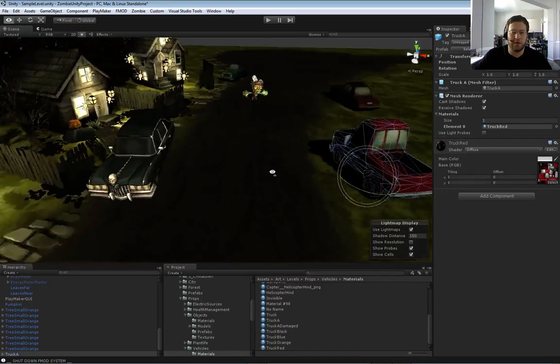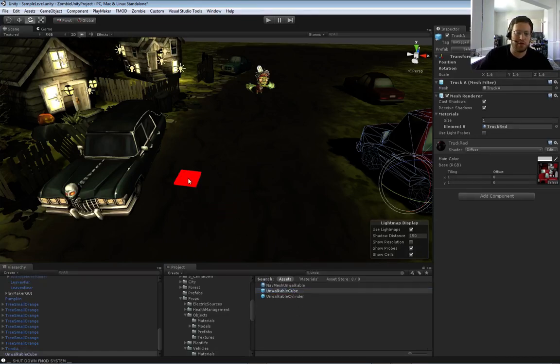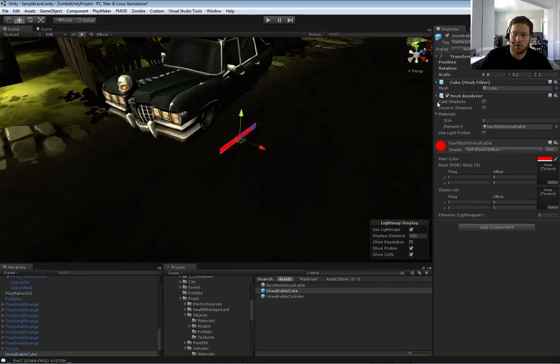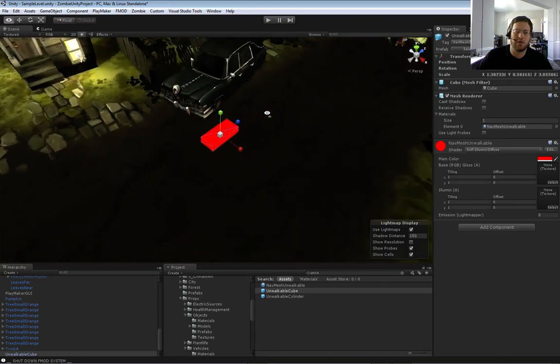So there's a few ways to do it, but I guess the most visual way is to show. We've got these cubes that we can place in the level. They're called Unwalkable Cube. I'm going to scale it up. Whoa, what happened here? Scale it up. That doesn't want to. There we go.